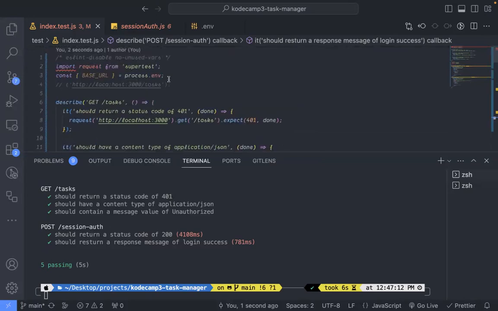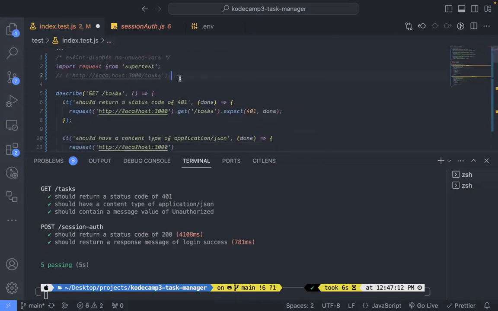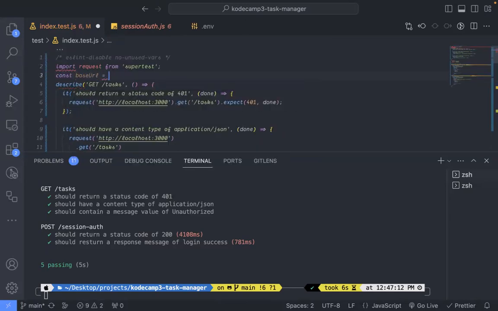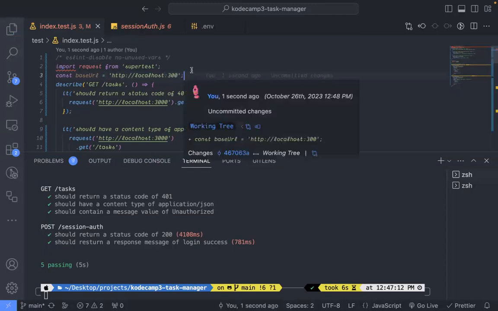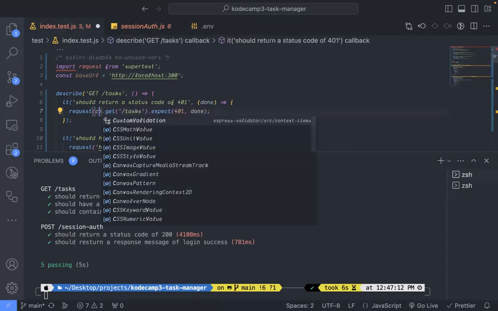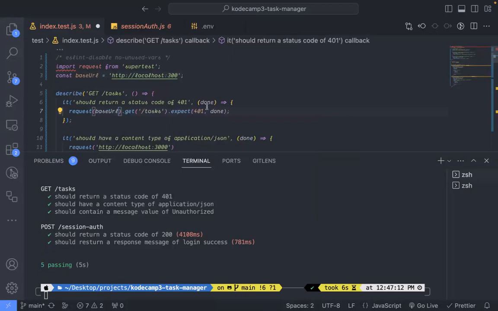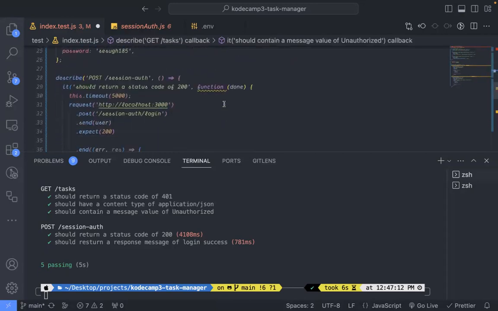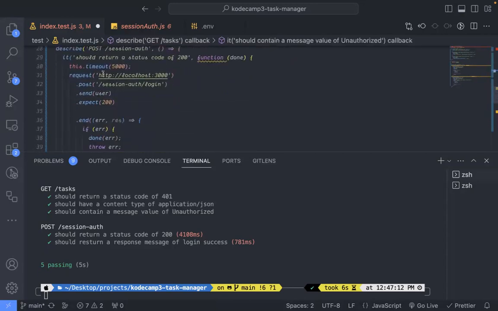Then up here, since this is giving us a tough time, you can see const baseURL is equal to http://localhost:3000, like this. And then we come here, request baseURL, and then we come here and say baseURL and baseURL.